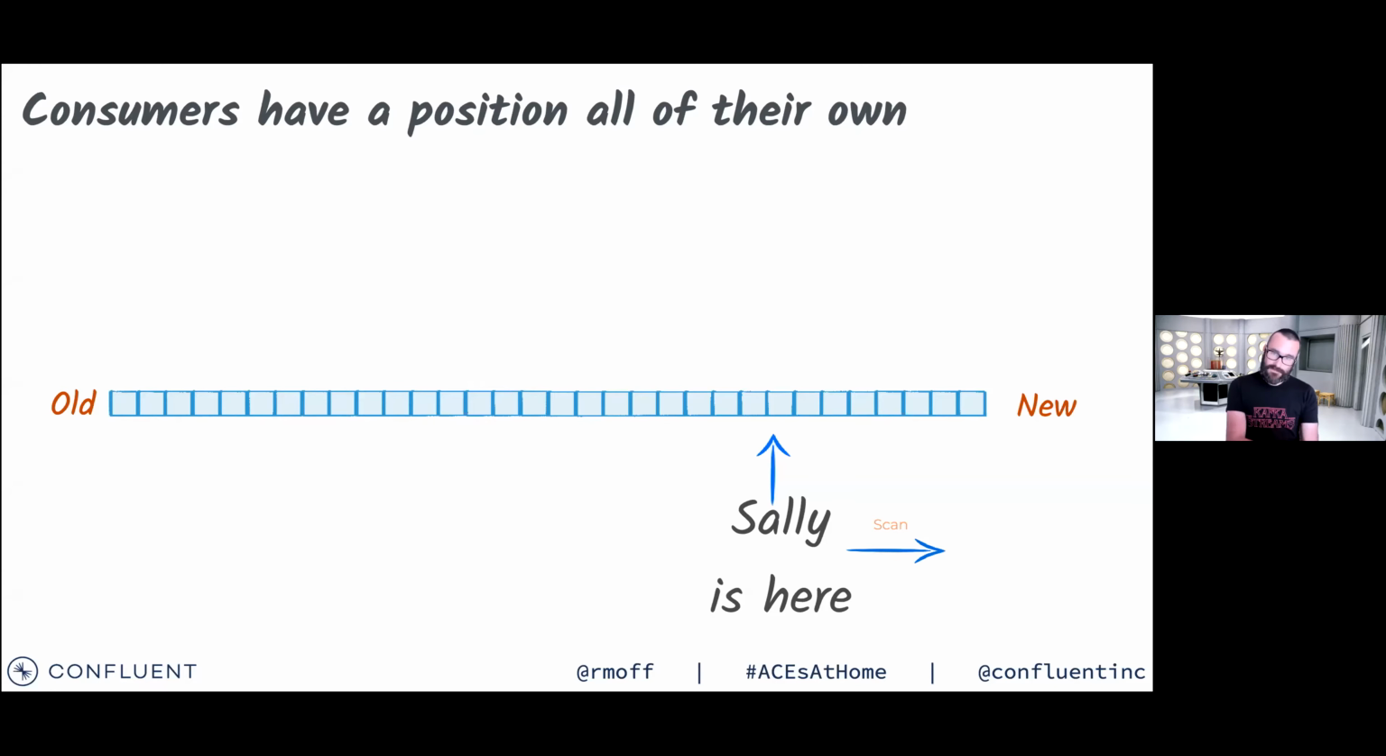And then you get to the end of the log. Kafka is an unbounded commit log, so when you get to the end of the log the consumer will just sit there waiting for new messages to arrive. But those messages don't get deleted just because that consumer's read them, because what if someone else wants to use that data?